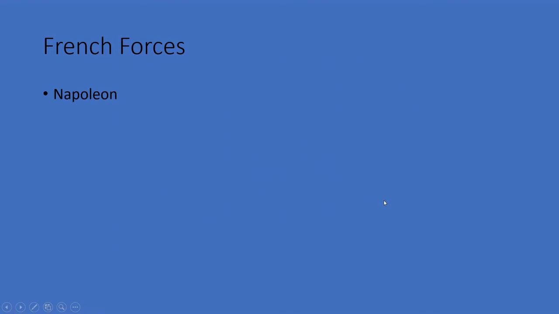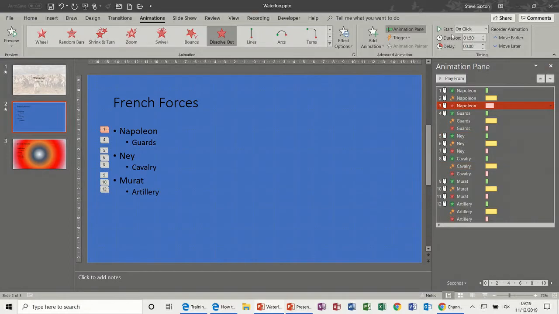So press enter, zooming up. So dissolve out should be next. So now it's a lot slower. So that's how you change the duration if your effect is disappearing too quick.